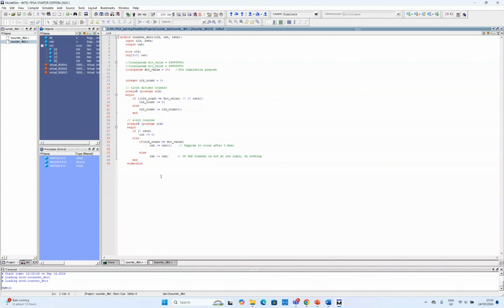So coming back to the code, here we are looking at the 4-bit counter. In the input, we have clock and reset, and we have output. We declared the clock as wire, and we declared the output as 3-bit register.